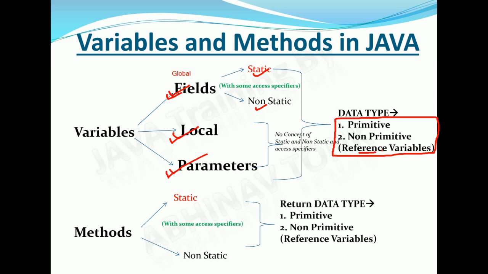So I'm just giving the overview of the theory here. All these things I will explain later on in the Eclipse so that you'll get the clear picture. There is no concept of static and non-static and access specifier in local variables and parameters. All these points I'll show you in Eclipse. Just bear with me for some time.